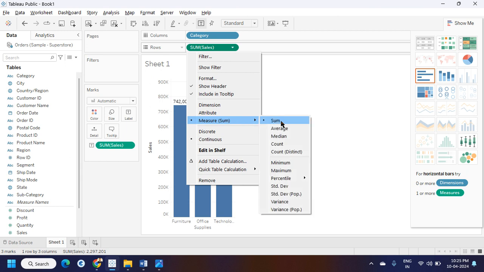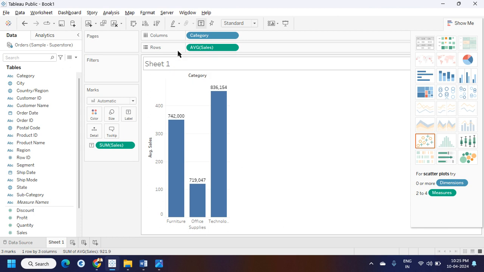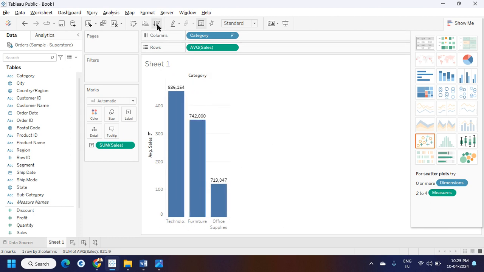By default it will give the sum. If you want to change it to average, median, count, minimum, maximum, percentile, many arithmetical functions you can use. So I will use average. It will convert that into average and I will sort it based on the average. So the average sales of technology is more, then furniture, followed by office supplies. So this is how we can do some customization. You can do some basic alteration in the bar chart based on your requirement.